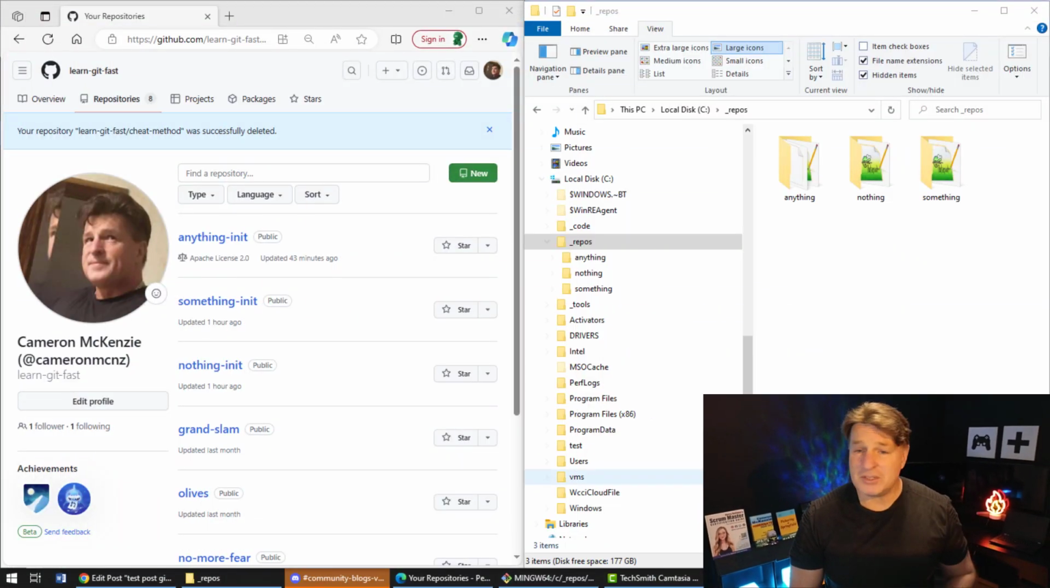But there's actually a much easier way to connect a local repo to a remote repository that doesn't use git remote add. It's a bit of a cheat method, and I call it the Mackenzie cheat method. And all it uses is a clone, a copy, git add, git commit, and a push. It's super simple.